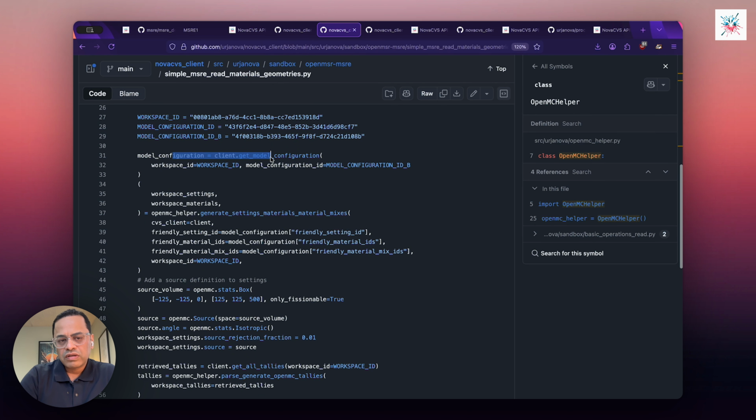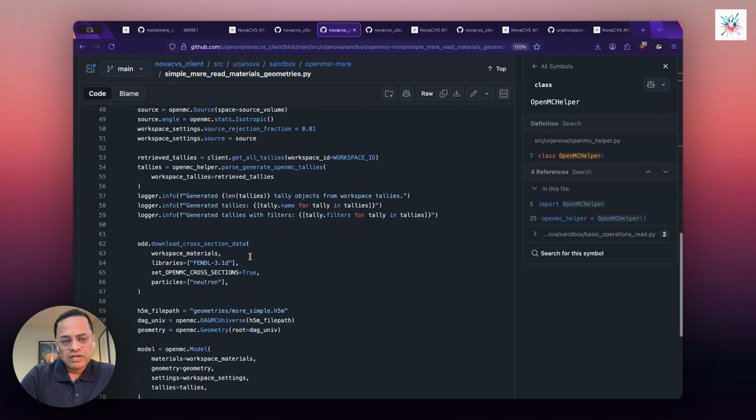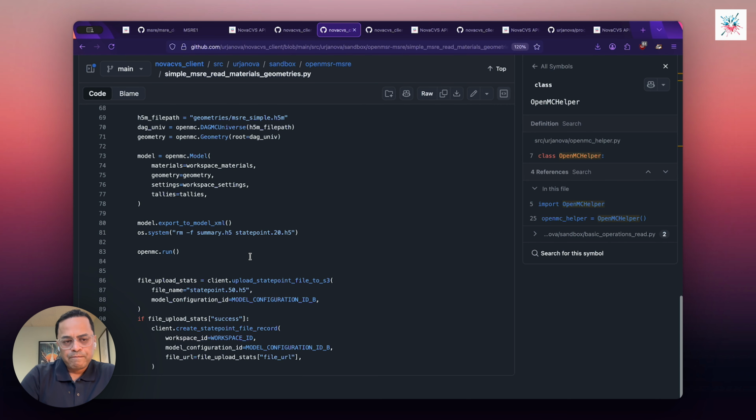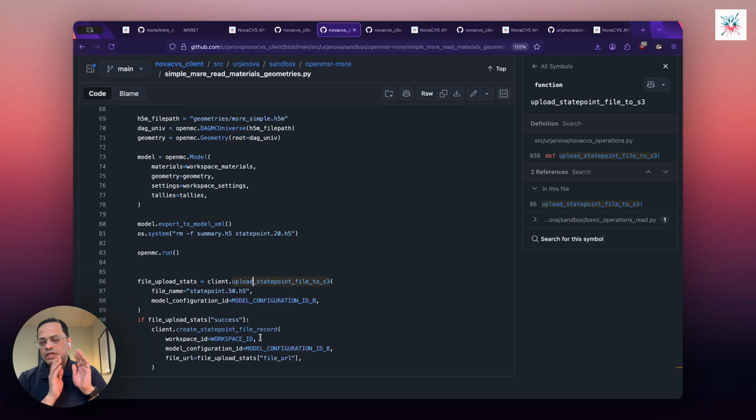I am getting the model configuration for my workspace and ID. I can then do what basically the MSRE experiment was doing. And then at the end, I'm saying OpenMC run, and then upload the state point file, and then create a state point record. So basically, I'm storing the material and the configuration and so on in NOVA-CVS, downloading them, running my simulation. So you can imagine totally automating it. And then I'm sending back the state point files.